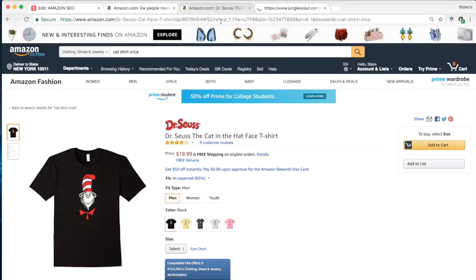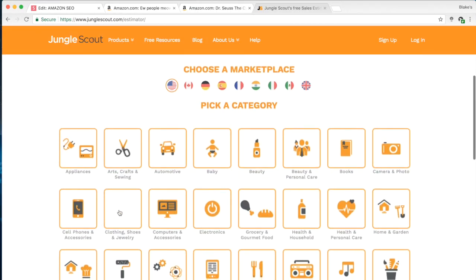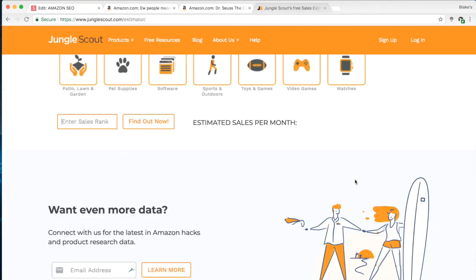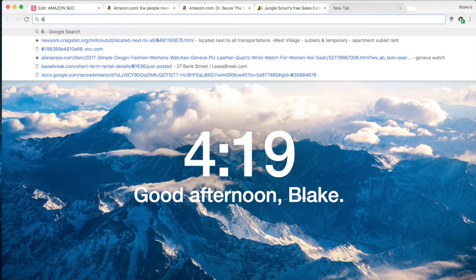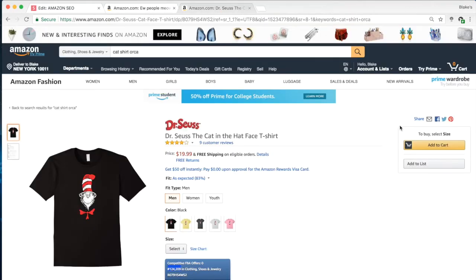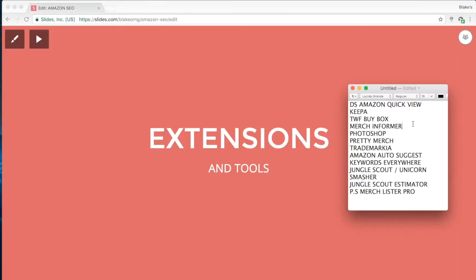You can basically pull in BSRs and plug it into this estimator where it tells you how many sales per month that's doing. And I remember, and I saw it, this was doing about 6,638, which is absolutely crazy because that's how many per month it was doing. And then you do 6,638 divided by 30. It was doing roughly 200 shirts a day in sales, just this one shirt alone, which is pretty nutty. That's like $1,000 a day. Great times.